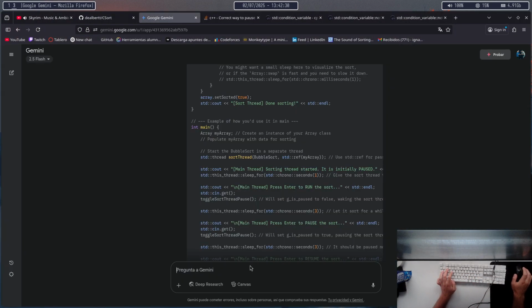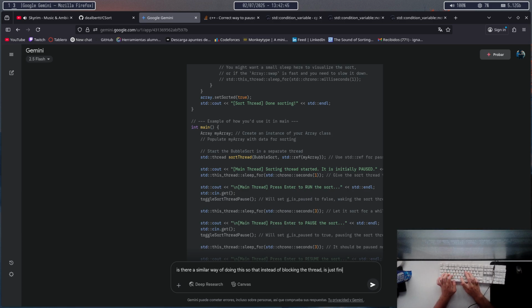I'm gonna ask another question. Is there a similar way of doing this so that instead of blocking the thread, it just kills, finishes the thread?